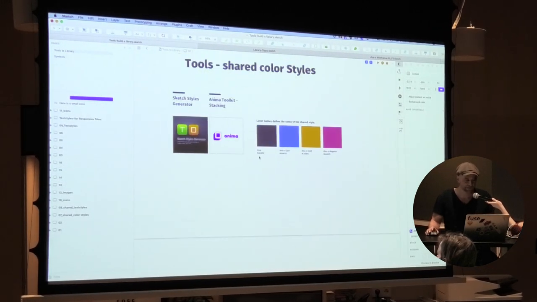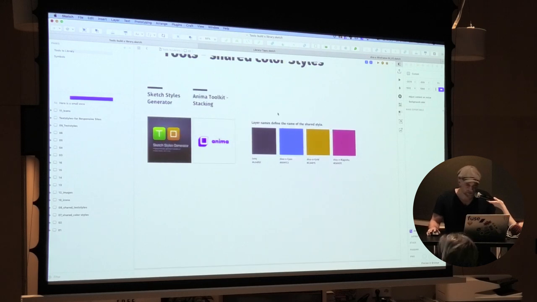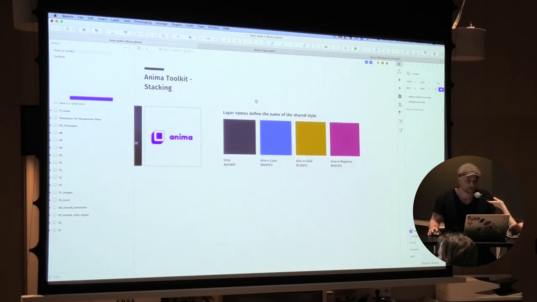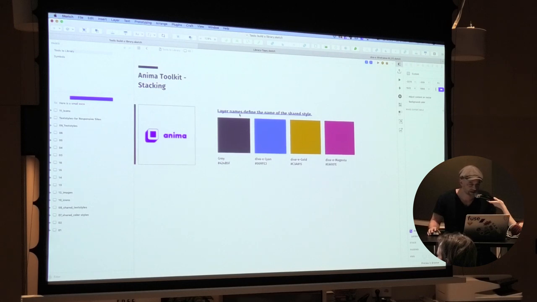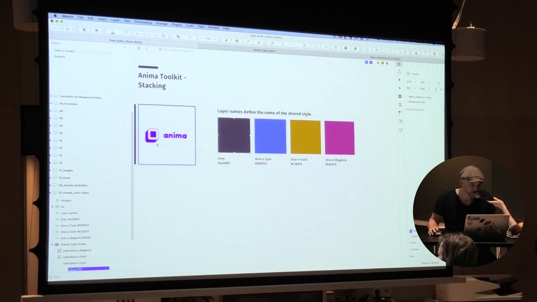The tools for creating shared color styles: I use the Sketch Styles Generator plugin. This is a great plugin which allows you to generate multiple styles by just one click, and you can also use the stacking function to have the right order. Very important here is that the layer names define the name of the shared style.